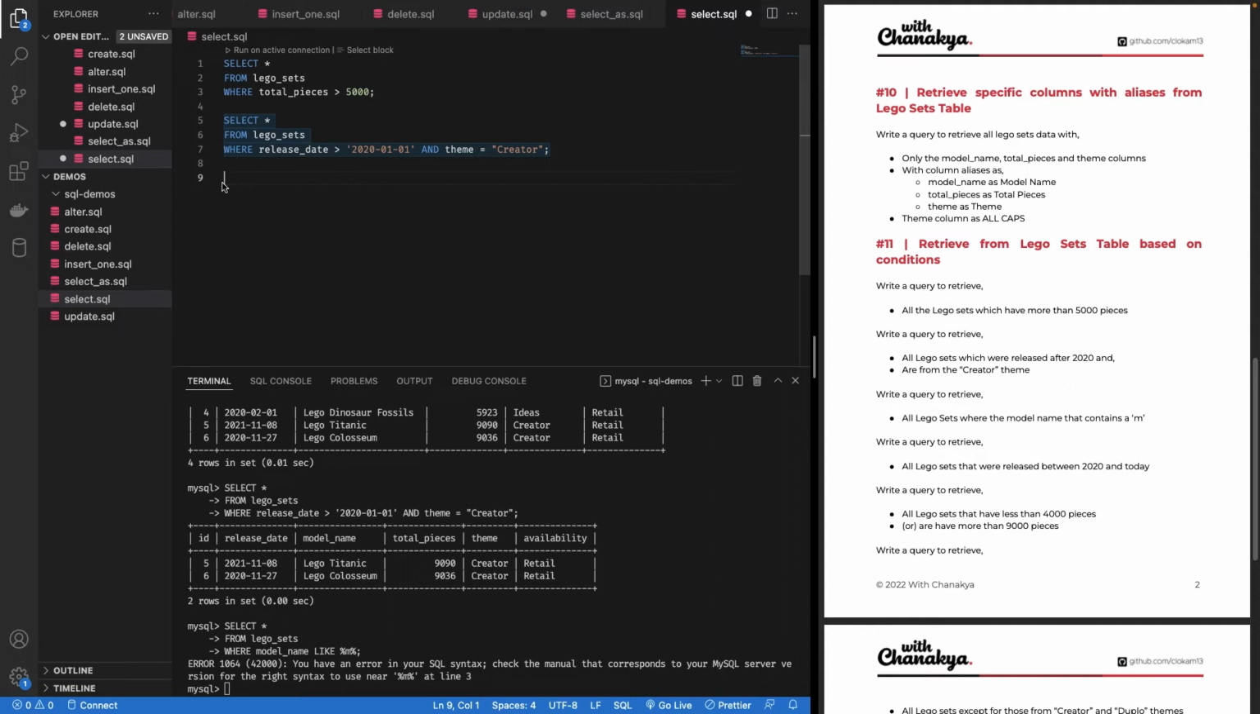All right, so the next practice exercise for us is to get all the Lego sets where the model name contains an M. We can do this using the like keyword. So we're gonna go ahead and say select star from Lego sets, which is our table name, where, again, because we want to specify the condition, we'll say where model name like, and then we can give it an expression here.